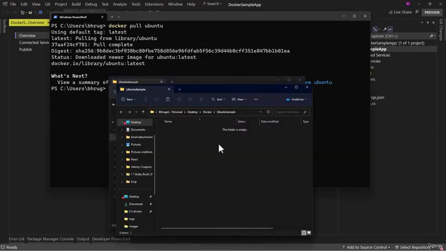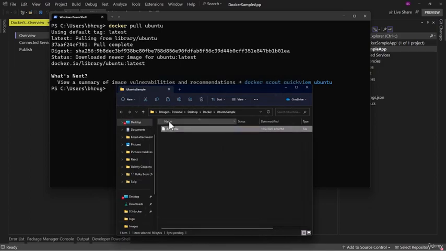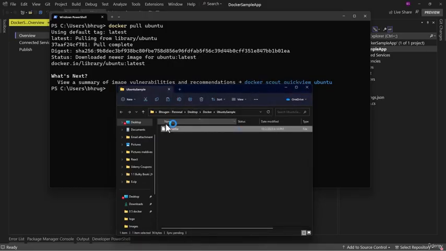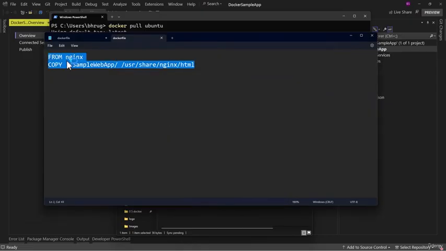Open that. Perfect. Now we have two Docker files, so when you are working with that, make sure that you know which one it is. Let me open that with Notepad here, and perfect.